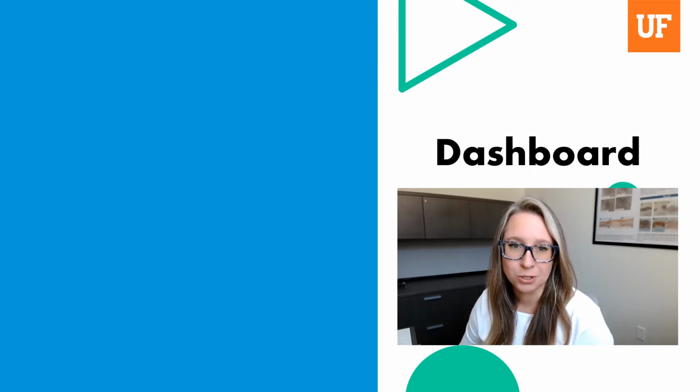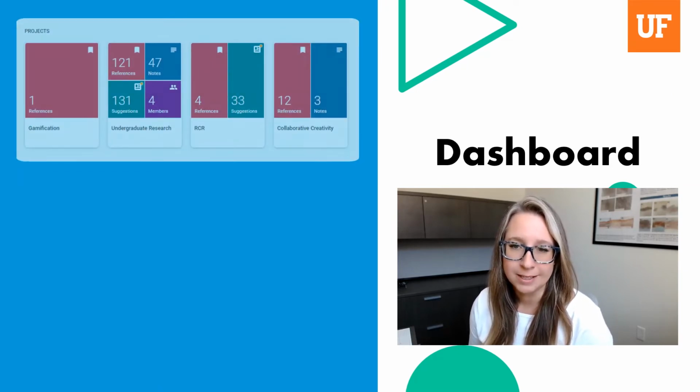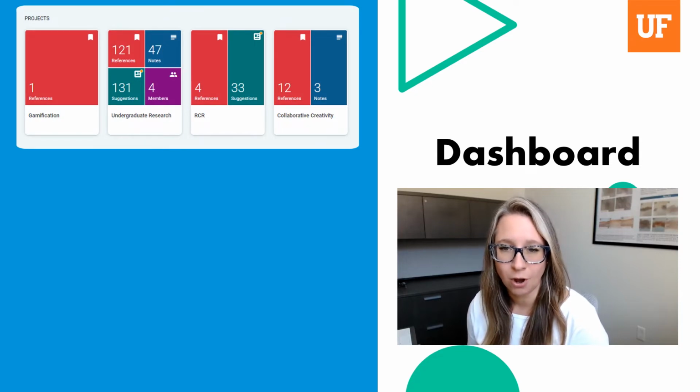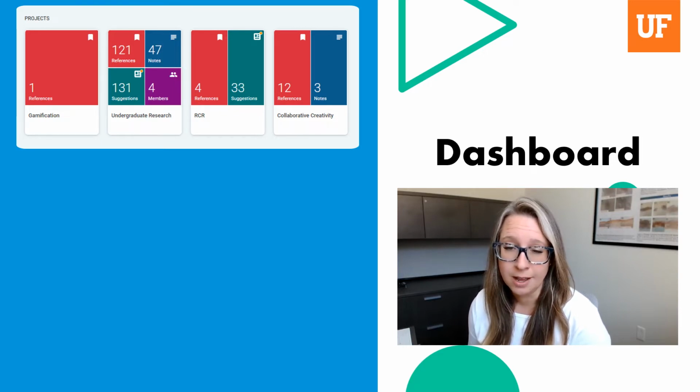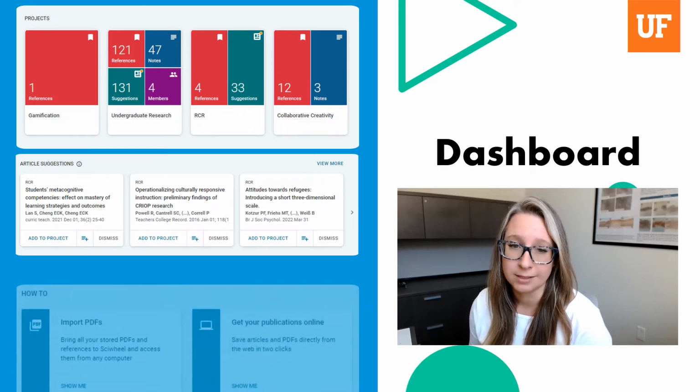So once you have imported your references or PDFs, you'll be landing on this dashboard page. This page provides a basic overview of all activity on Sciwheel, including your notes, references, and suggestions from you and your collaborators. It provides an overview of your projects and what's contained in them. From this page, you can also view article suggestions and find top tips and how-to guides.